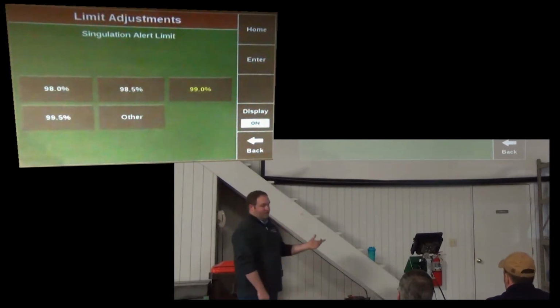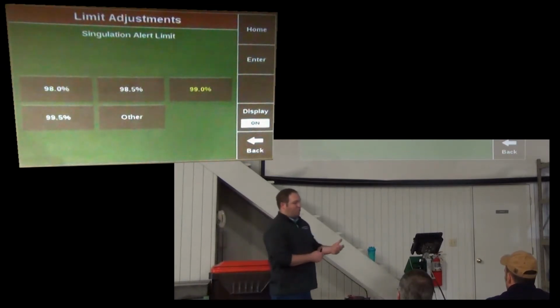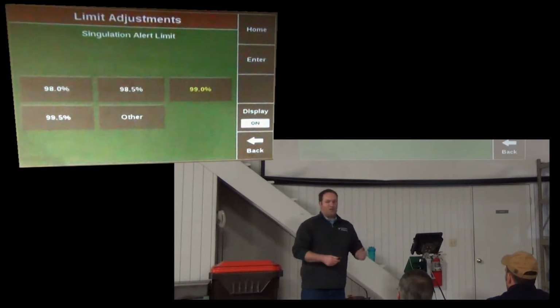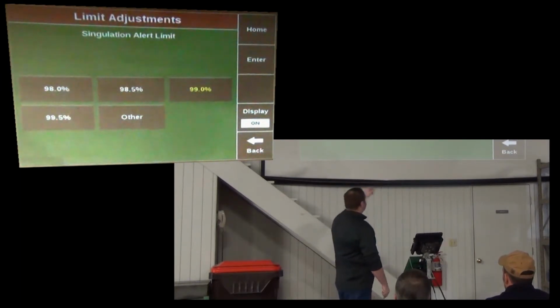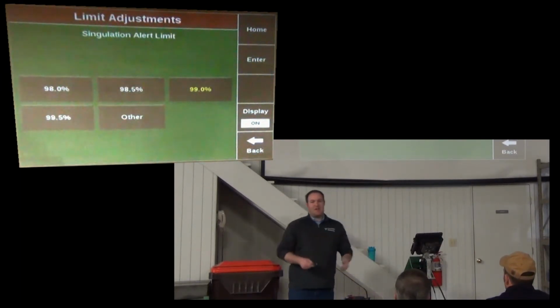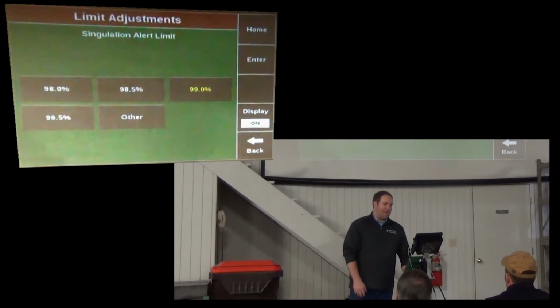Now, if I had a finger planter, and I had this set at 99, because the finger planter has more variation to it, that singulation box just might be yellow all the time. And if that's the case, that's not doing me much good. If it's constantly yellow, and then one row drops 3%, it's still yellow. There's no change. So if the singulation that I expect out of my meters is 97.5%, I might touch other and set my singulation limit at 97.